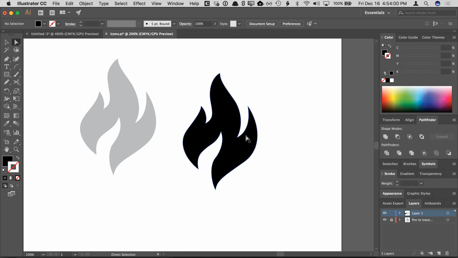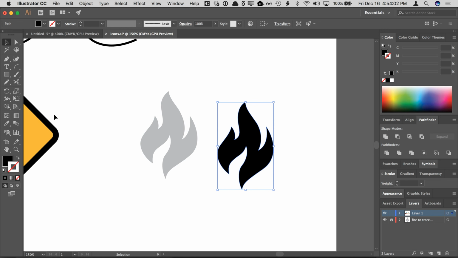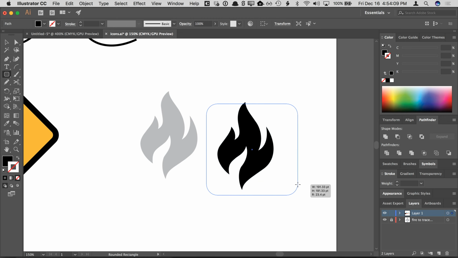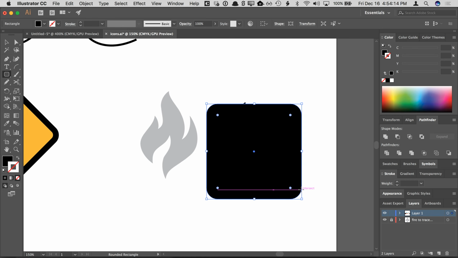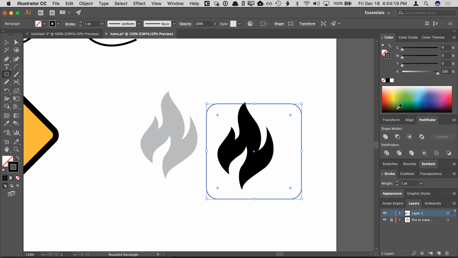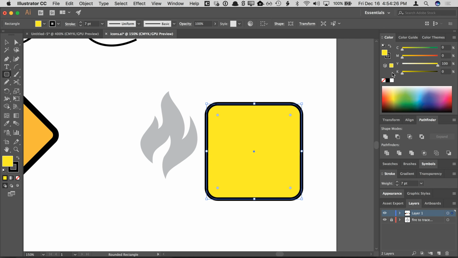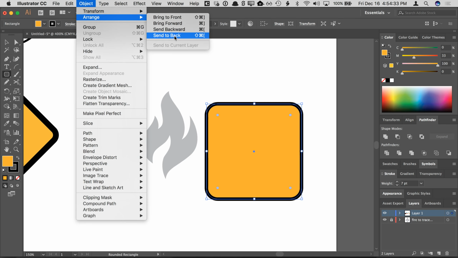All right, now to finish this out, I'm going to draw a background with a rounded rectangle. I'm holding Shift to keep it a perfect square. I'm going to flip the color to make a black stroke that is thicker with a fill of yellow. Give it a little magenta to make it orange. I'm going to send that to the back.